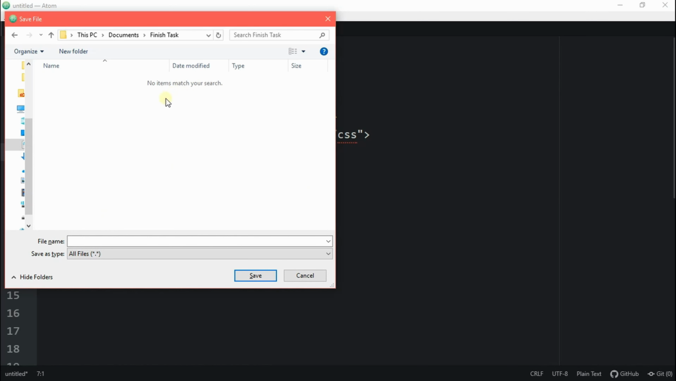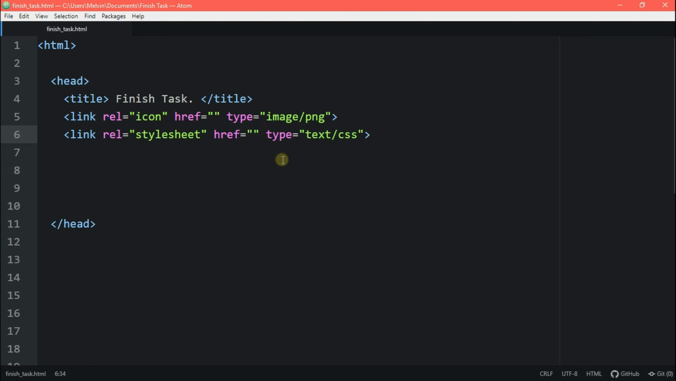And then here we're going to save our HTML file. So you can go ahead and call it finish_task.html. Going back to our script here, I'm just going to put in a placeholder finish_task.css for a style sheet.